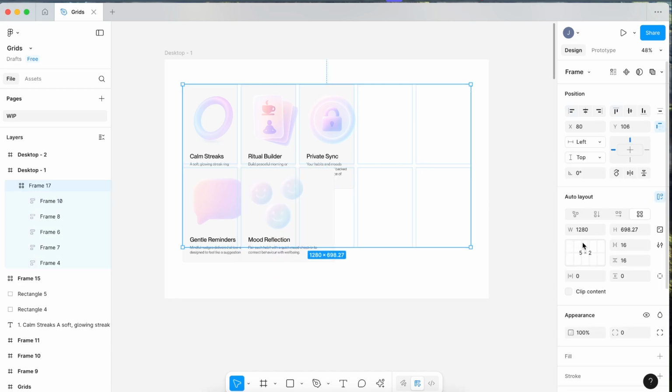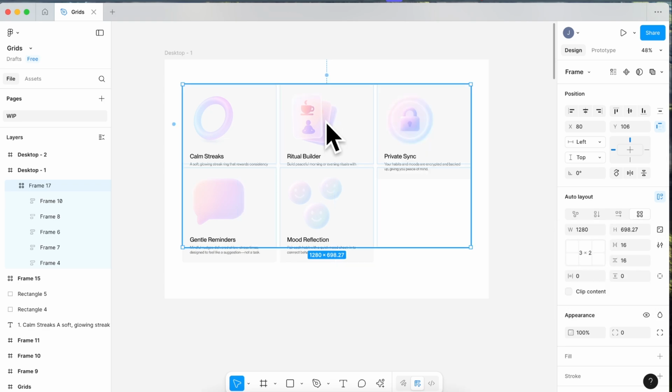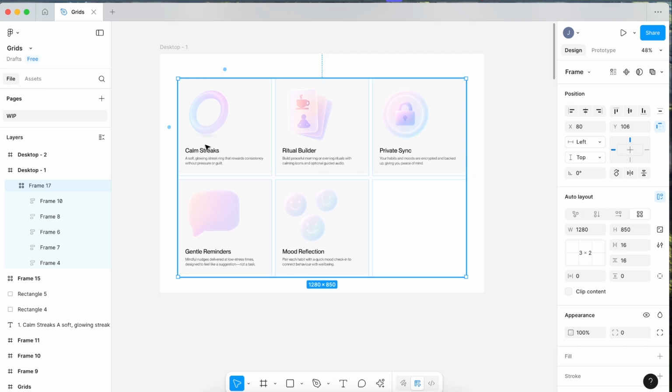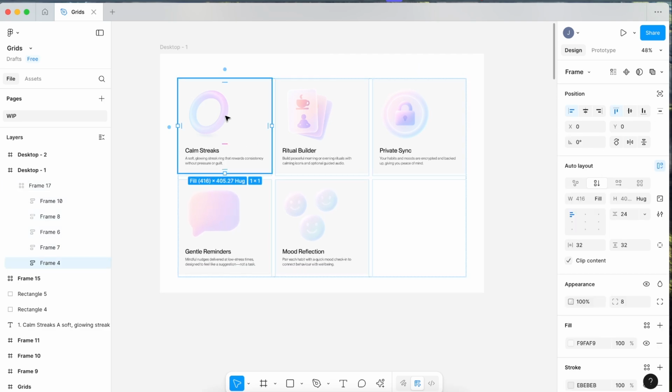So now if I go into the selector to change it, I can change it now from 5 by 2 to 3 by 2. And see, we're already sort of getting there. There's still a little bit to work out. So if we just drag this down a little bit, you can see it's just trying to work out which properties to use at the moment. So at the moment, these are filling, which is great, but then has a fixed height.